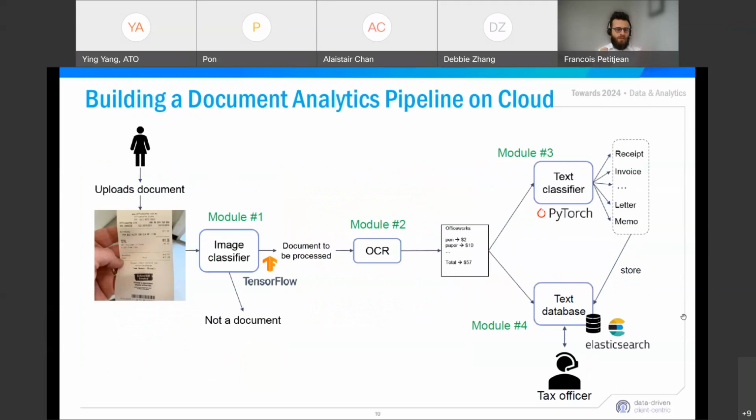Thank you. So this is the way the pipeline works. At the top left, we have someone uploading documents. It might be a corporation, it might be a taxpayer, it might be a journalist with a data dump. So we have this document. And the first thing that we have, module number one, is an image classifier. This image classifier is deciding if this is a document or not. The reason is that if it's not a document, we're just going to store it. We're not going to send it to OCR and pay for the cost of OCR, etc., etc.